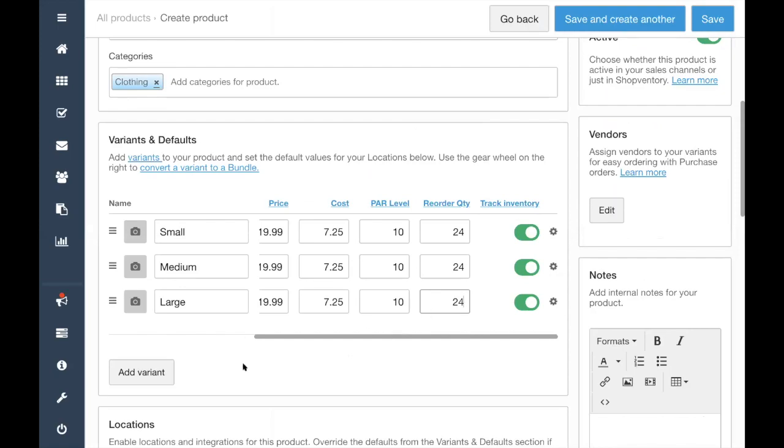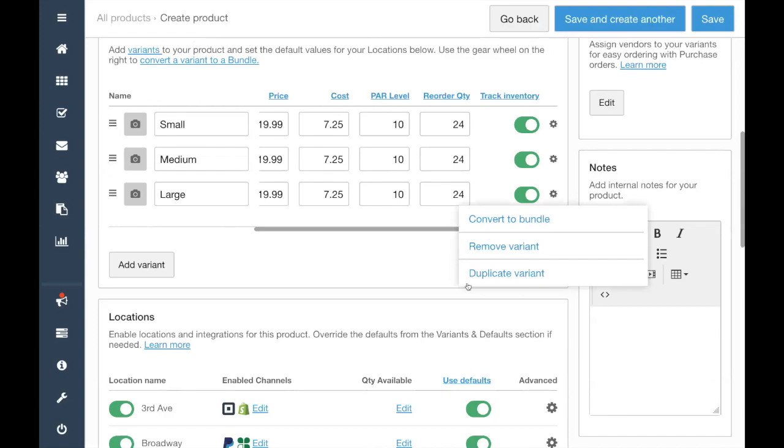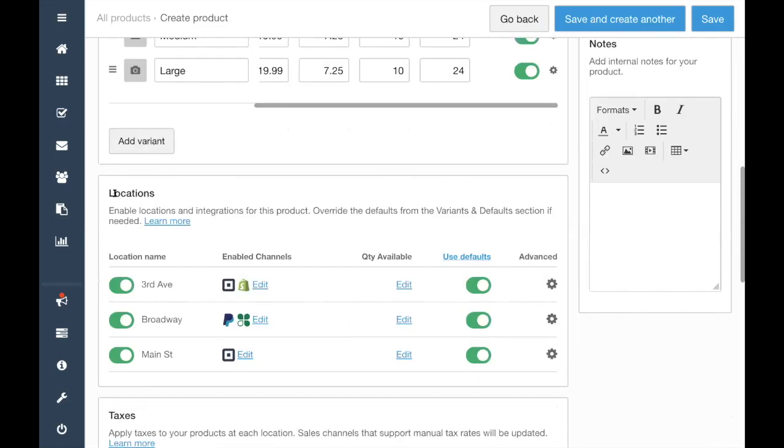All right. So if I need to remove one of these variants or duplicate it or convert it to a bundle, that little gear wheel right there is going to give me those options. Down here, I can select which locations this is enabled at. Here I have my 3rd Avenue, Broadway, and Main Street. I'm going to say, you know what, we're not going to carry it at Main Street, and we're not going to carry it at Broadway, only at 3rd Avenue.